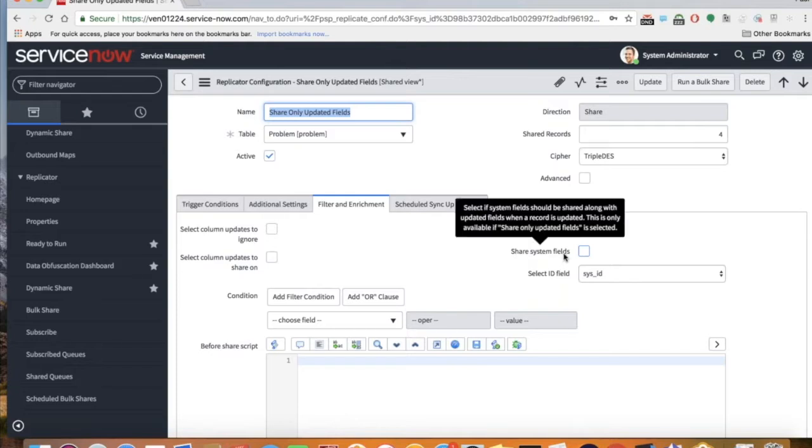And this option, as we mentioned, we just share out only the fields that's updated. It allows you to also specify system fields, meaning that besides sharing the field that was updated, you can share all the system fields, meaning sys created, sys updated, sys created by, those type of fields, so you know who actually updated a record if you want that information. Because some people always want the system field so they can accurately reflect it on the other side.